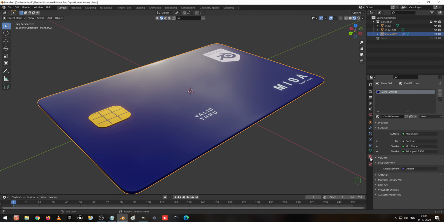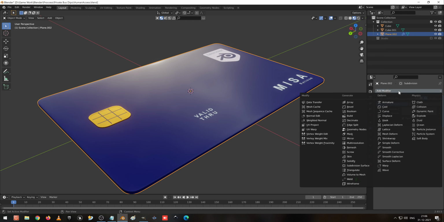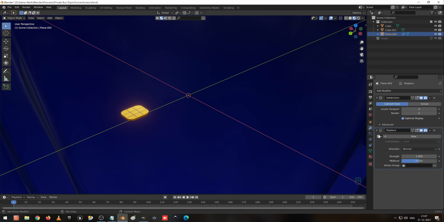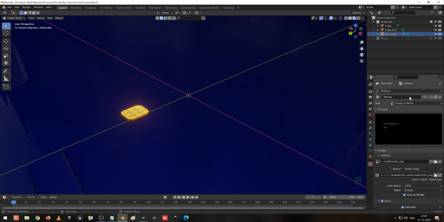Now go to the card texture we are having now. So we are going to add a displacement modifier, and select these two textures. Here you can see the texture; we can create new textures and add it.